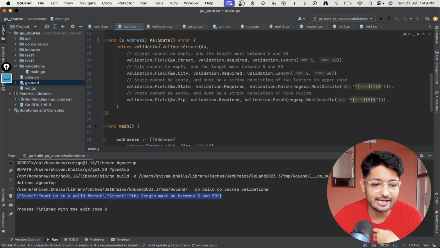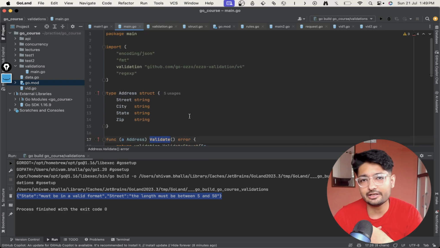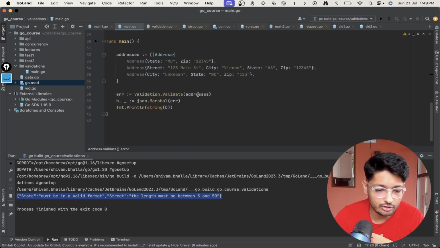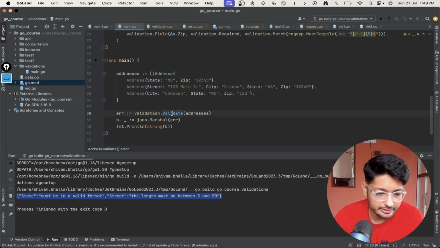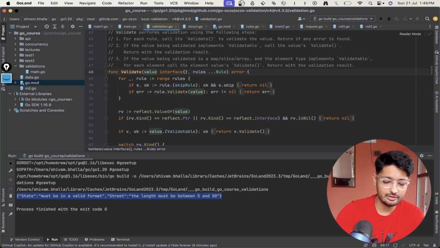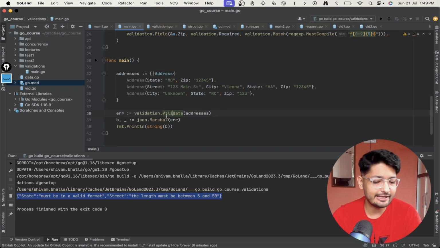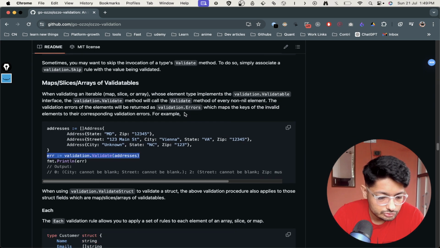I've taken this validate function only, but now I have overridden it here. It will automatically do it for all these addresses, because internally, if it takes the interface, it will iterate over all the rules and run them for this particular validate value. Instead of that, you can also iterate over each value and call the validate function yourself for all the values, or you can directly use it like here as well.